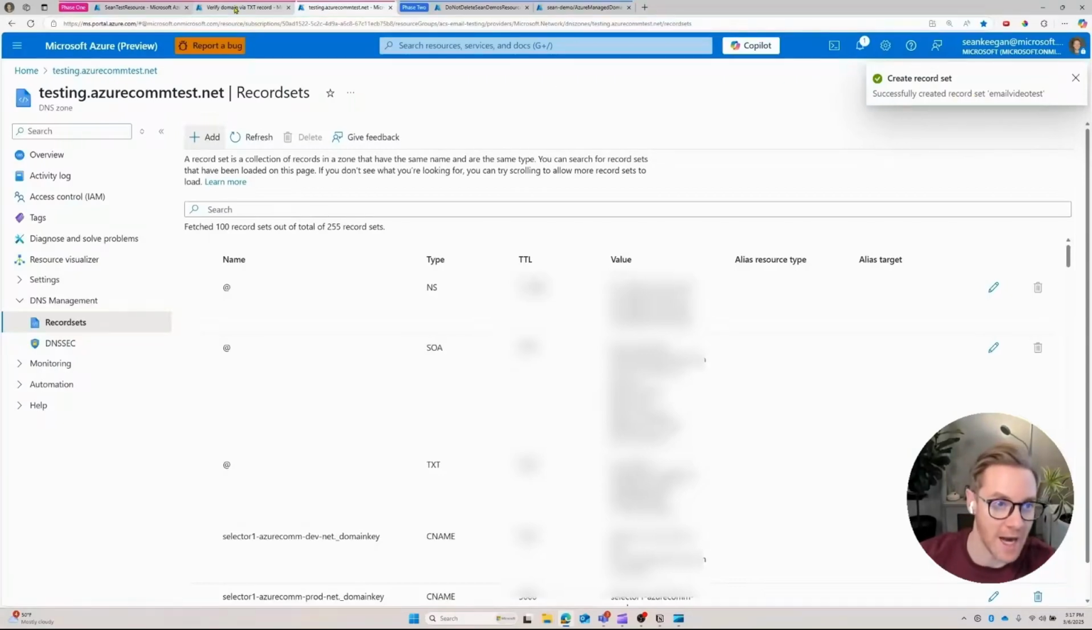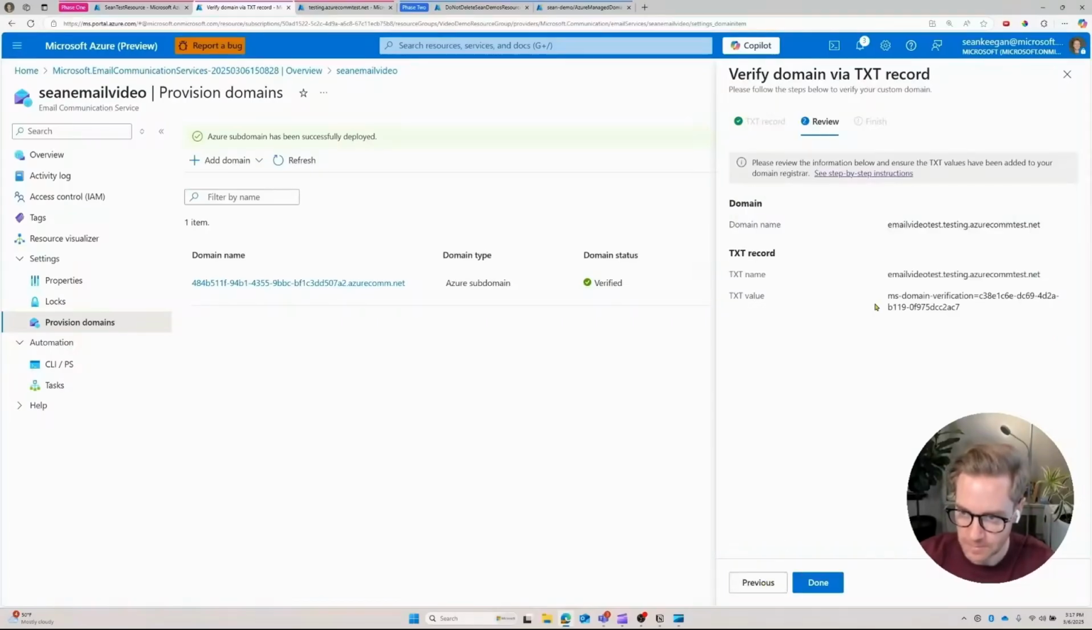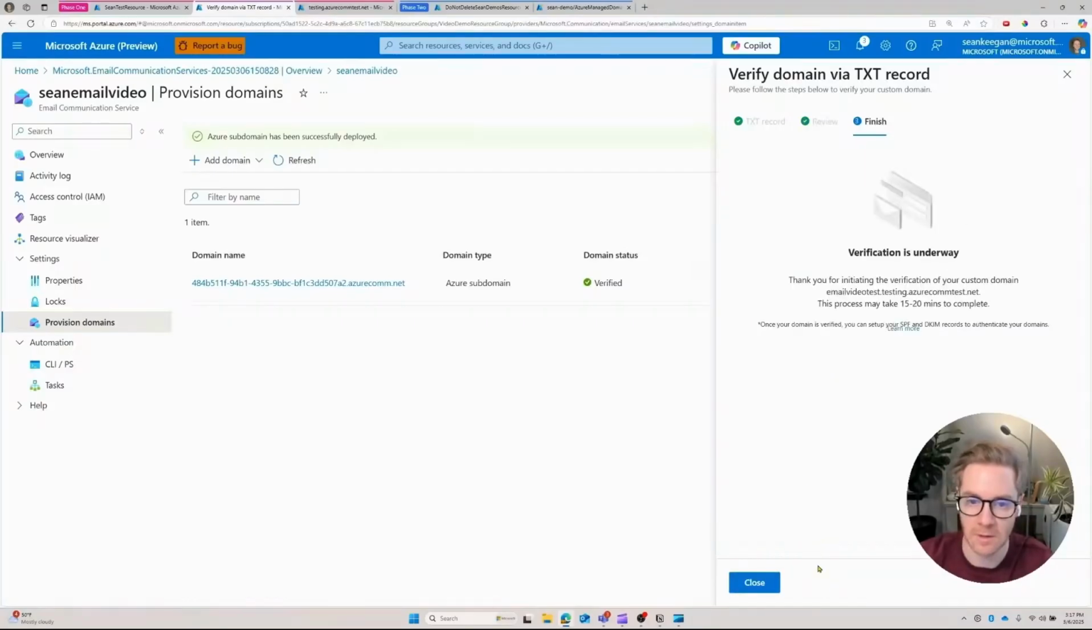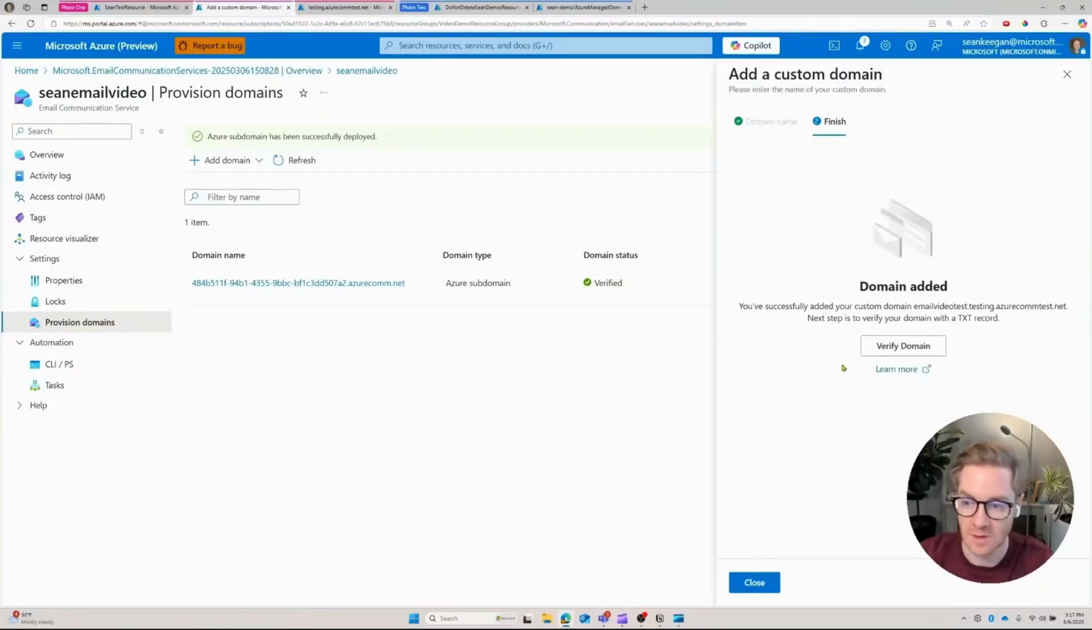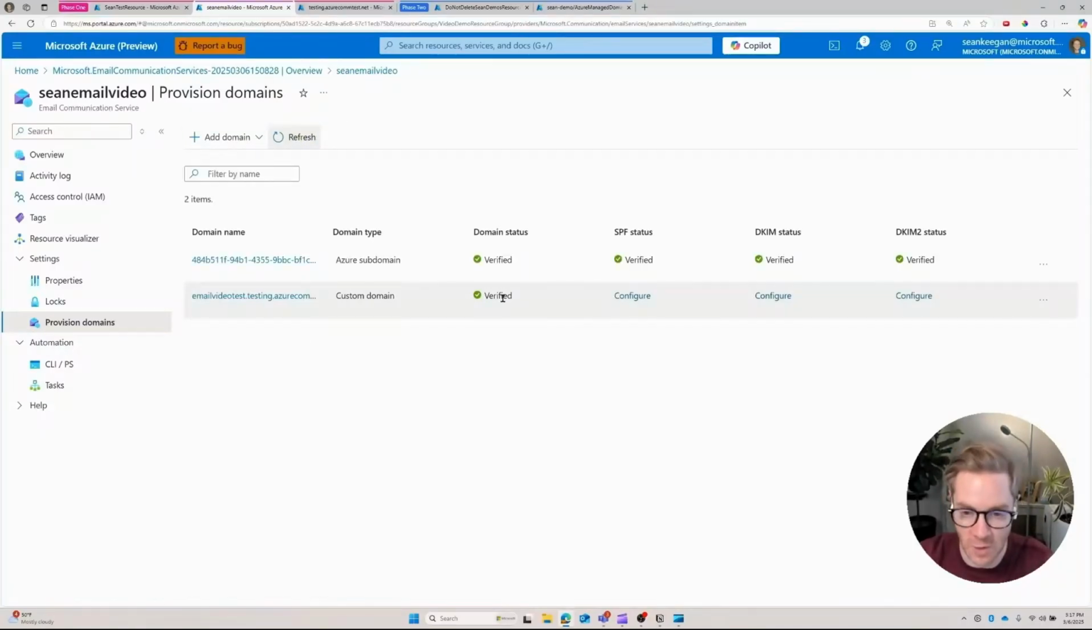So let's go back to the email service. And if I click Next, we should have verified that our domain is in our ownership. So we'll click Done. Close. And I'll close it again. And if I click Refresh, we should have this new custom domain with a verified domain status.